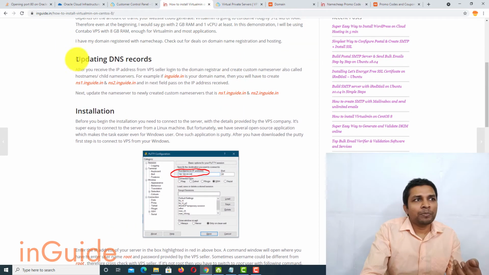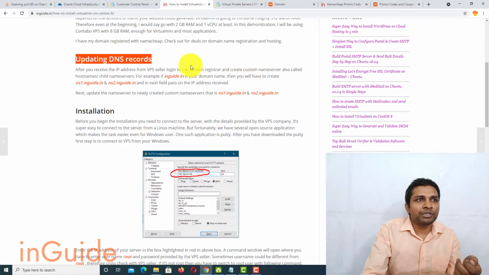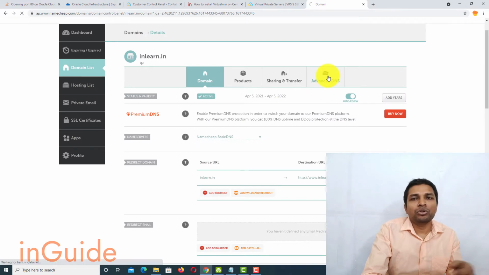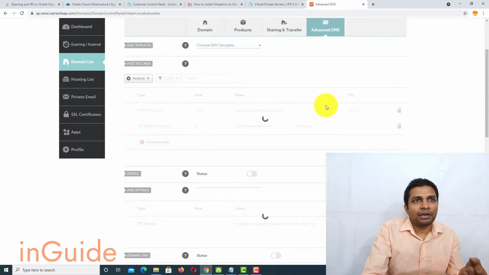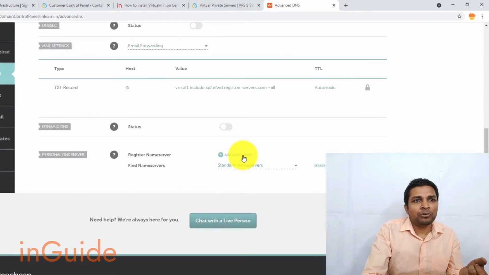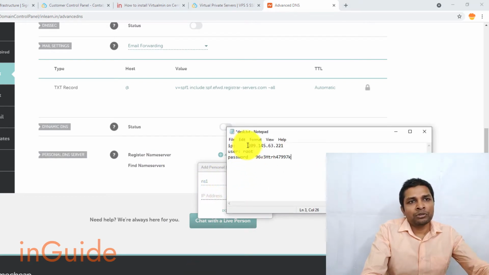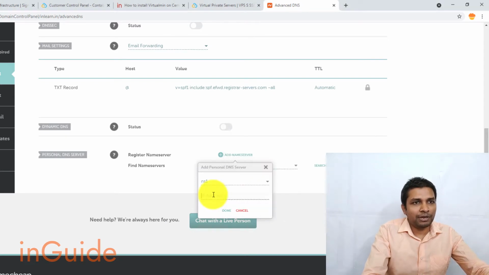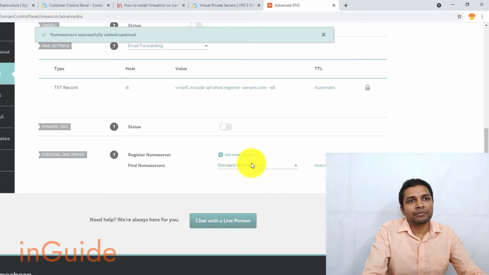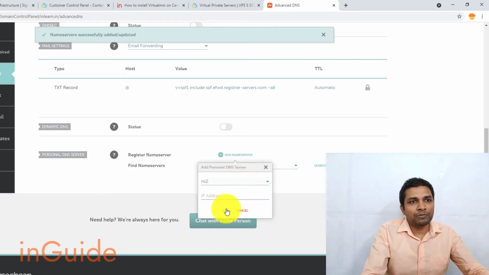Next step is to update the DNS records, so I am going to do it now. Let me close these windows. Alright, so go to the Advanced DNS tab, and in here you have to click on Add Name Servers, NS1. Note here I am in personal DNS server, so now NS1 and then the IP address of your cloud. So let me get the IP address and paste it here. Done.